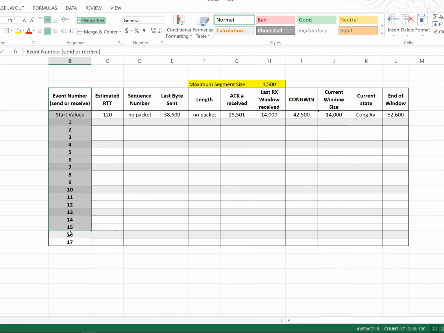This column is not something that the homework asked you to do, but it's something that I do. This is an event number, so I'll be able to know event 1 was maybe A sending a packet, or event 2 was maybe receiving an acknowledgement from B. I'll track these down here, and then I will show the changes that occurred as a result of that event in the table. Now, most of these are from A's perspective. In fact, they all are. The estimated round trip time here is in milliseconds, 120.